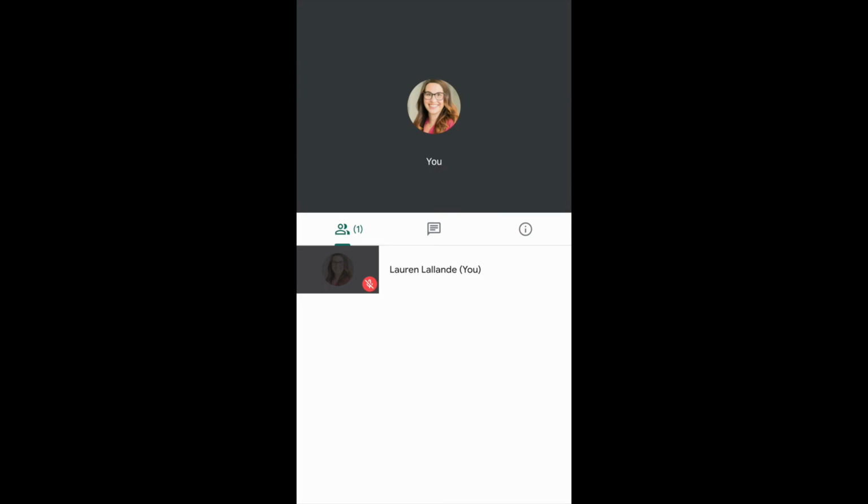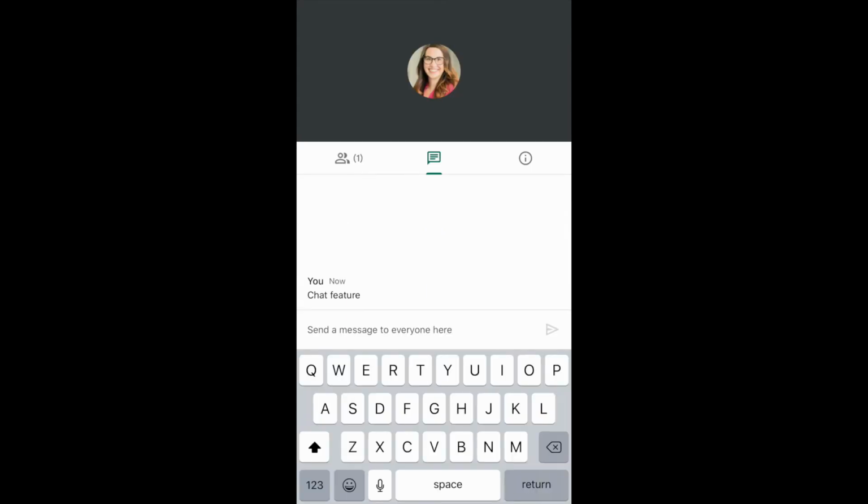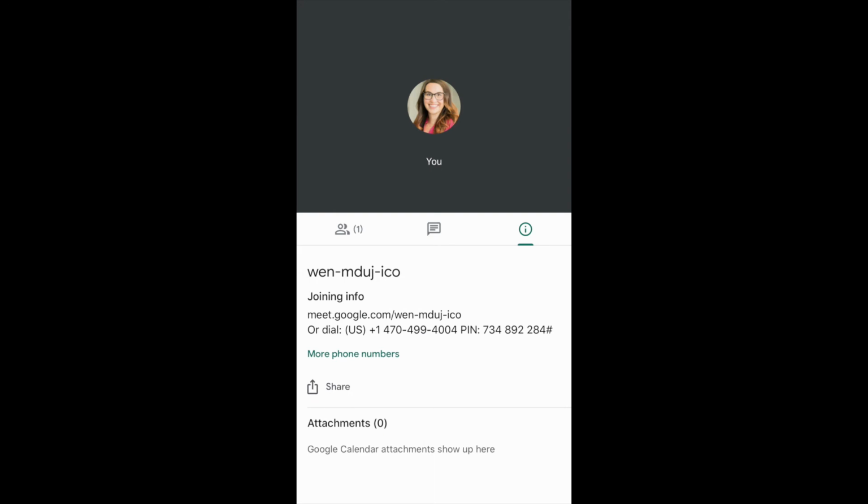The icon that looks like two people on the far left-hand side will show you all of the attendees for this meeting. If you then click on the icon in the middle, you will be directed to the chat feature, which is great to use as well. The final icon is the information icon, which will show you the Google Meet meeting ID and a phone number that you could use if you wish to call in and access the audio with your phone.